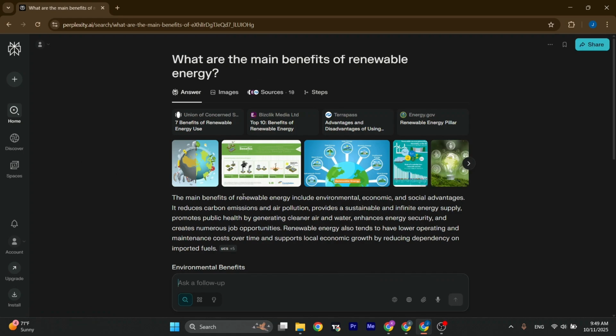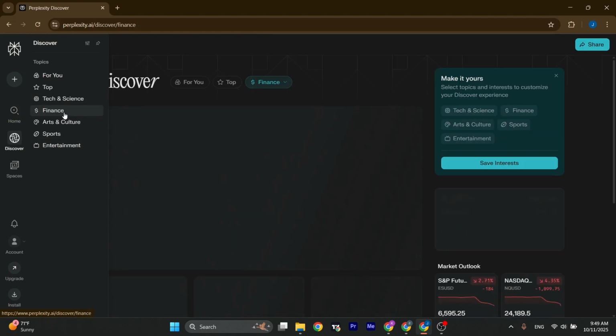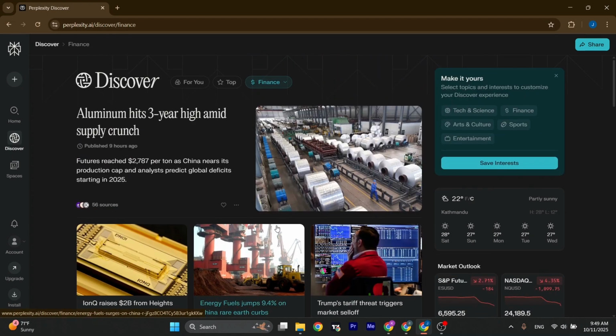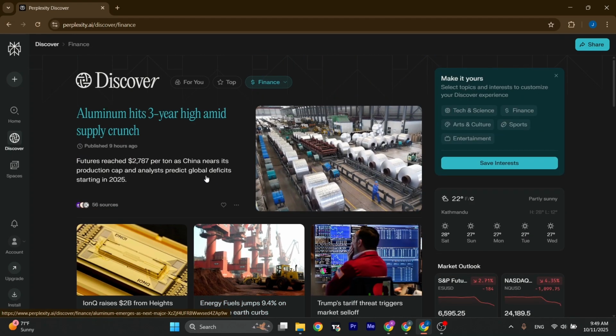There are other sections to Perplexity which you can use for free as well. If you head over to the Discover section, you can find different topics that you can discover, and if you click on one of them, you can read through different news sources right inside of Perplexity.